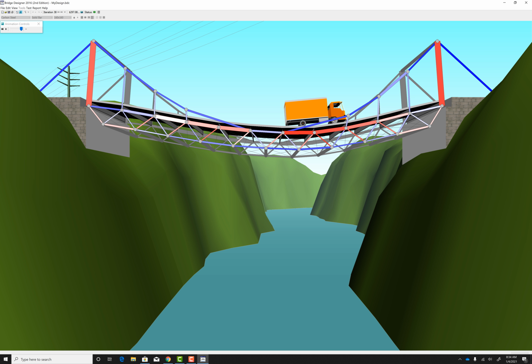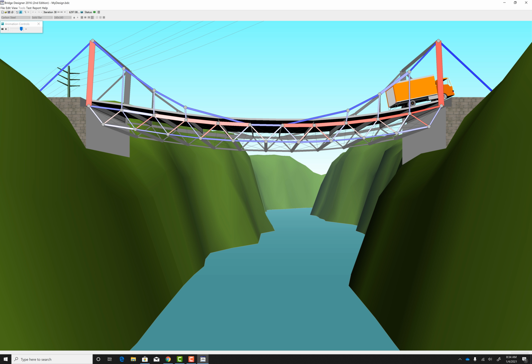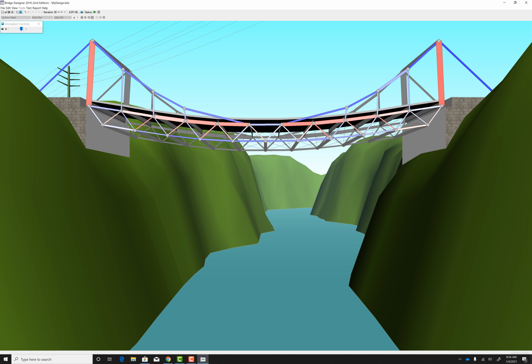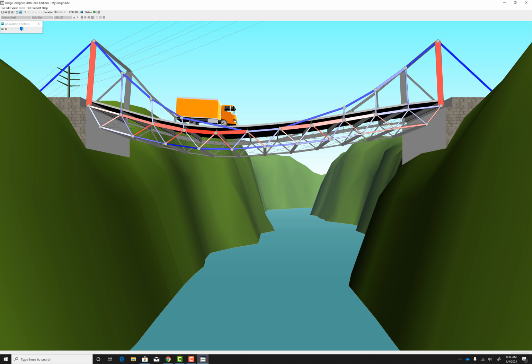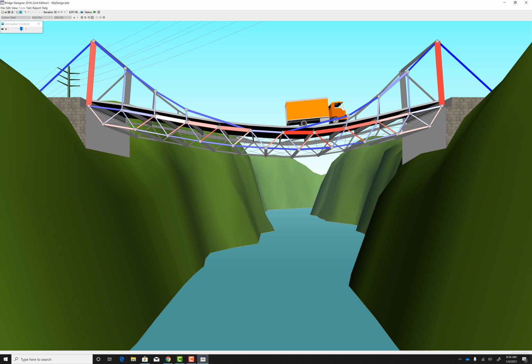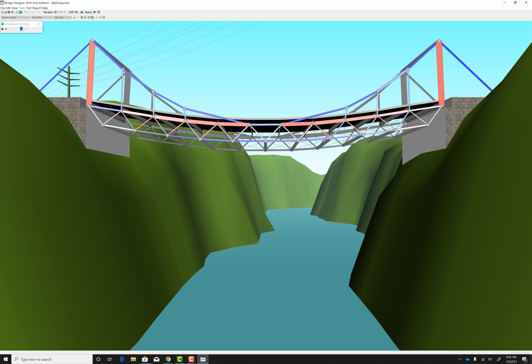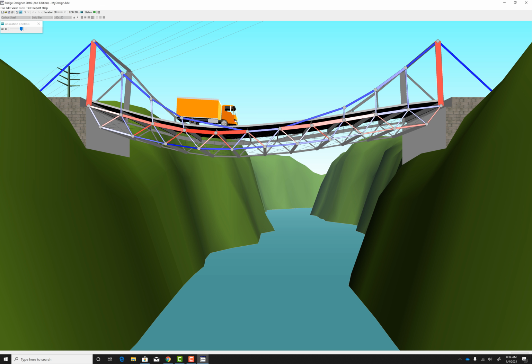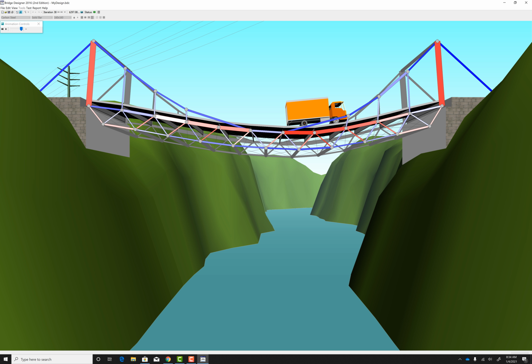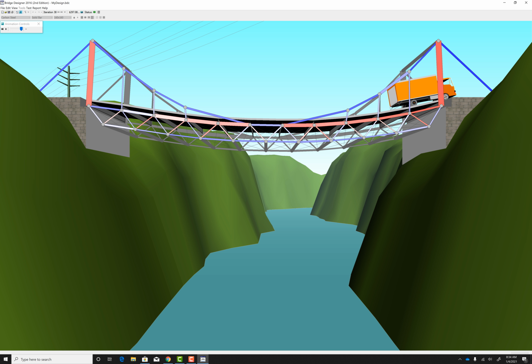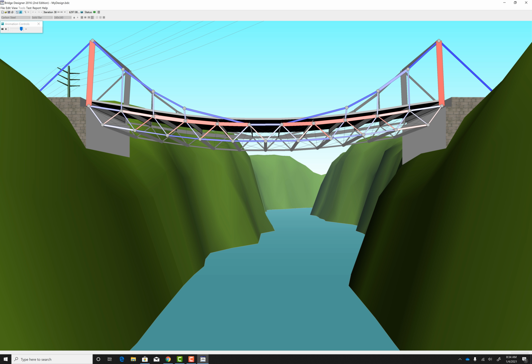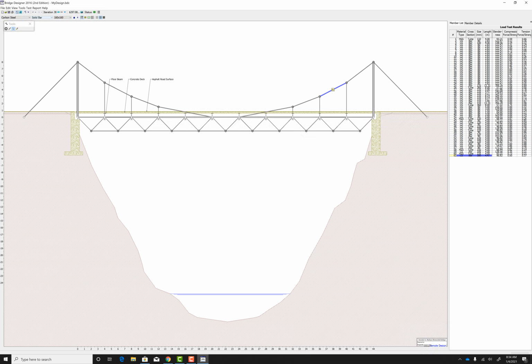So you'll notice that the truck makes it all the way across. The bridge does flex, and we have blue and red colors on some of our members. That means that they are either in tension or compression. Tension meaning that they are being pulled apart, and compression that they are being squeezed. Right? So we can go back to the drawing board in here.